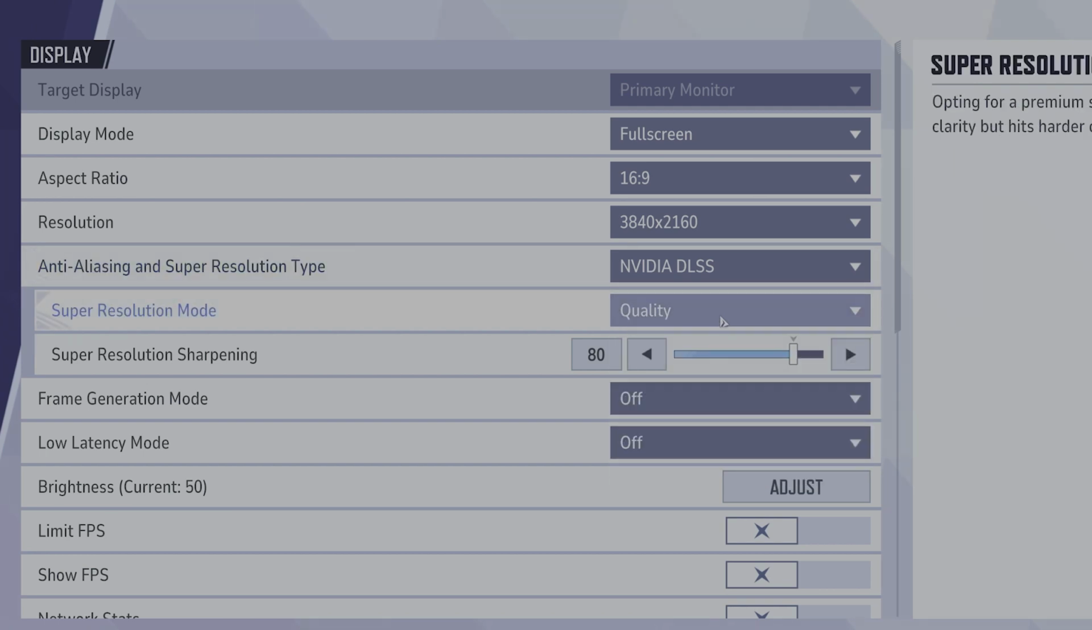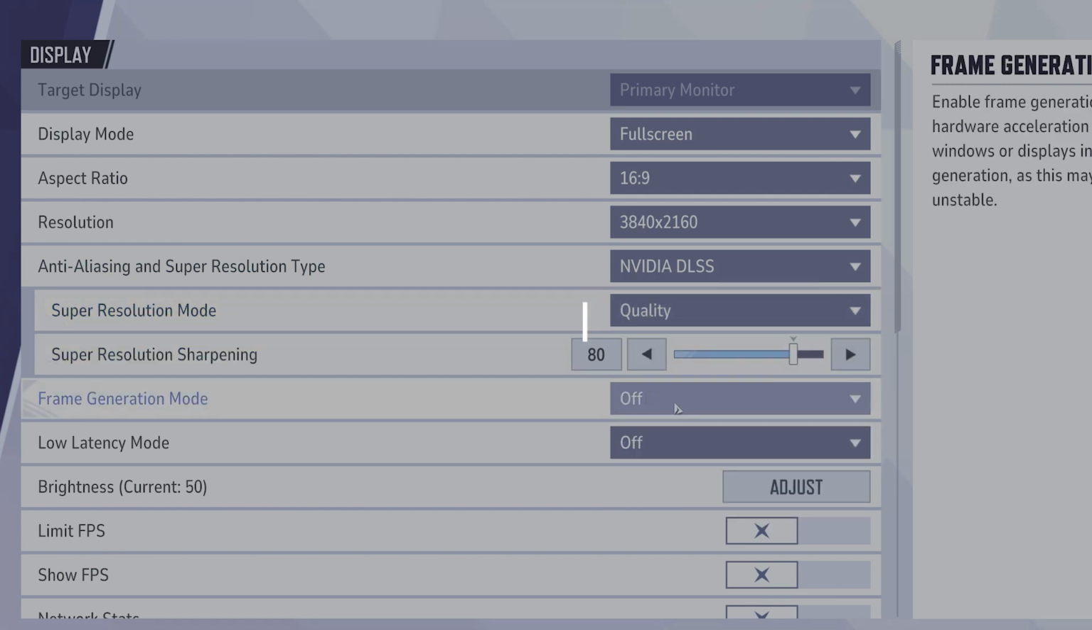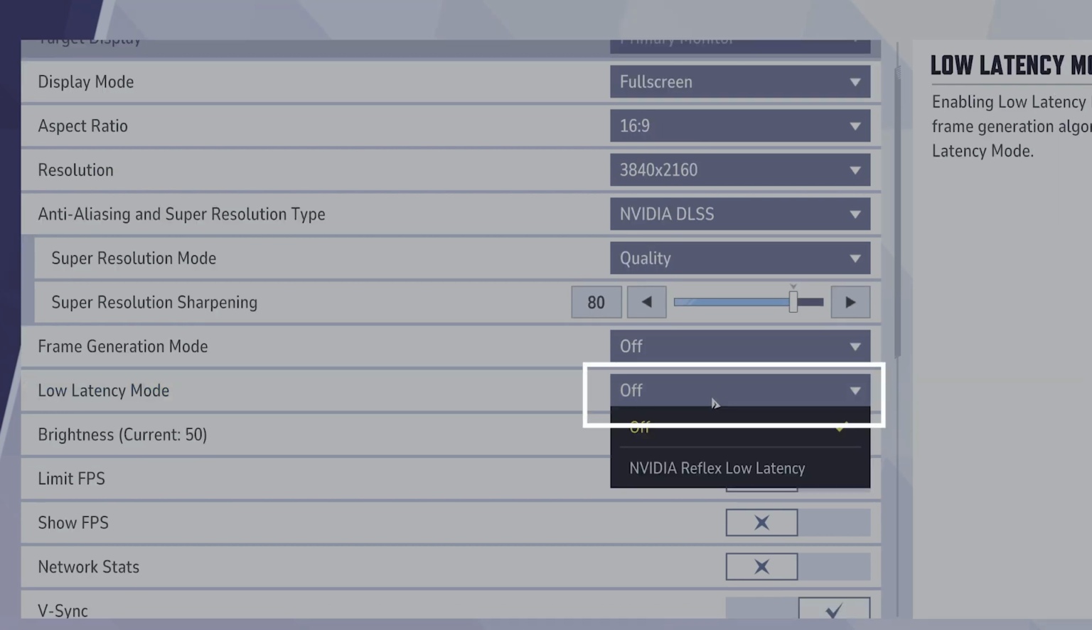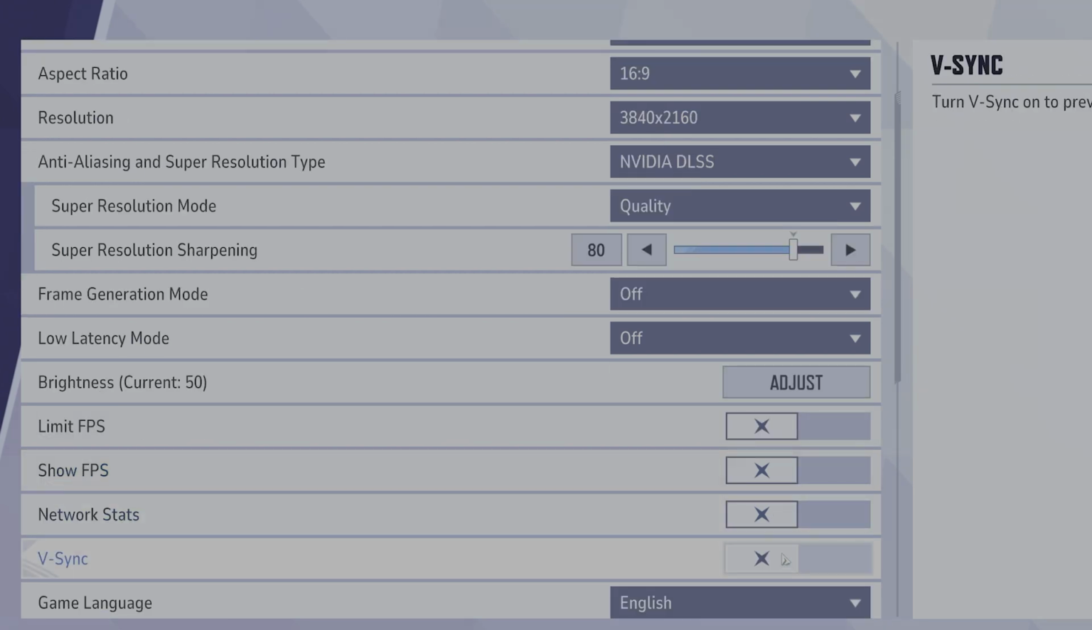Now, for super resolution mode, you want this on quality. Frame generation mode, you want this off. Low latency mode, you want this on NVIDIA if you're on an NVIDIA card. If not, you want this to be off. You want limit FPS to be disabled. You want VSync to be off.